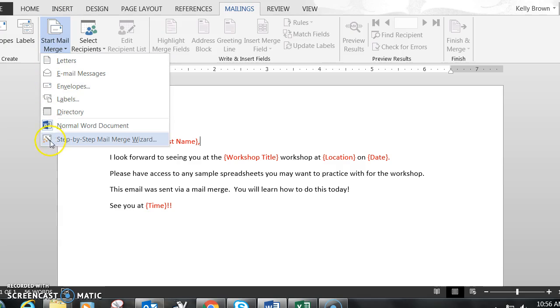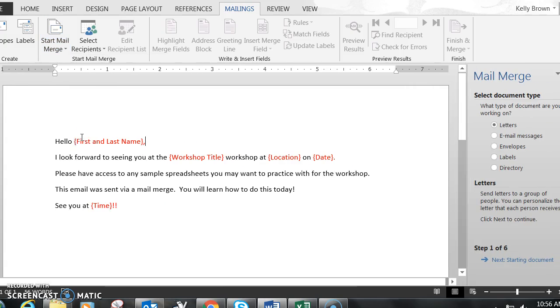The very last choice says Step-by-Step Mail Merge Wizard. I think this is a very helpful way to go when you're getting started. The step-by-step instructions are very easy to understand, and as long as you read what the wizard provides for you, you will get your merge completed successfully. So I'm going to click on Step-by-Step Mail Merge Wizard.